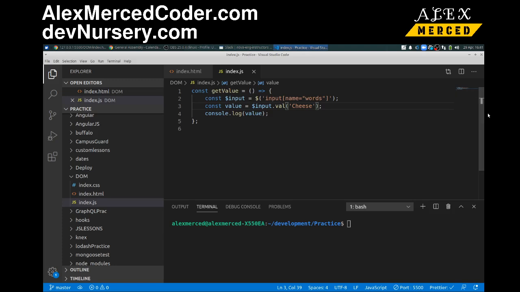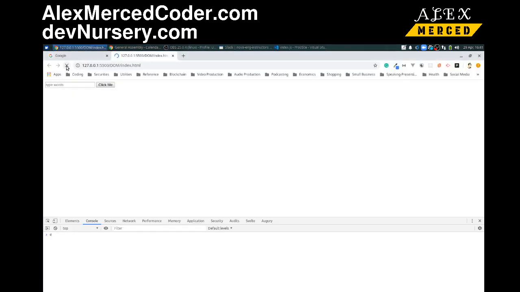So in that case, if it returns a jQuery object, I can chain off of it. So I could say, hey, change it to cheese, and then grab me the value. That should do the trick, but I should probably save it first. And then if I put in some text, it'll change it to cheese and grab me cheese. And that worked. Cool.